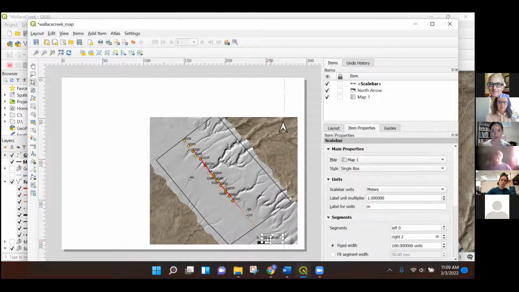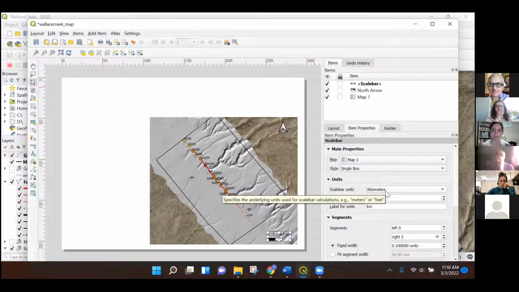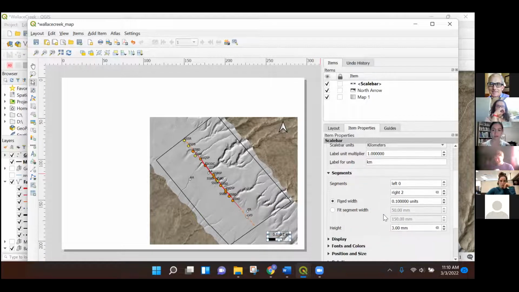It'll automatically default to a 2-segment scale bar with meters, but you can always change that too in the item properties. So you can change it to kilometers. You can change how many segments there are, the color of them, what kind of font size you want.